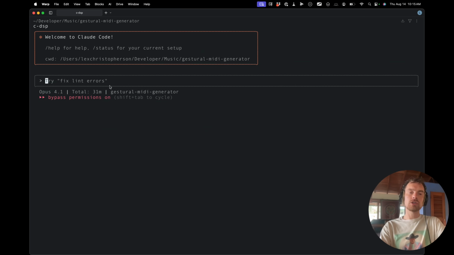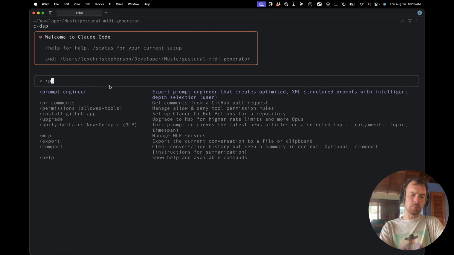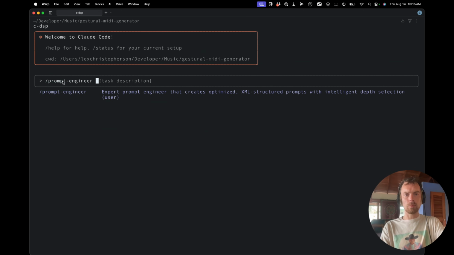And so if I were to just say, build me this, it's going to be loose, but it's also going to be looseness that I'm then giving to the LLM, which isn't really ideal. I want to be able to talk loose and have my looseness formatted into something a little tighter. So that's why I built this custom slash command called prompt engineer. And what it's going to do is it's going to create a highly optimized XML structured prompt with intelligent depth selection. What does this mean?